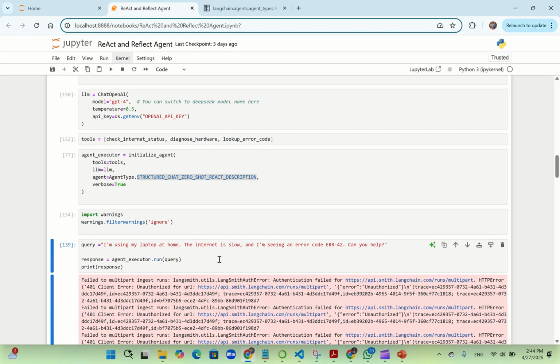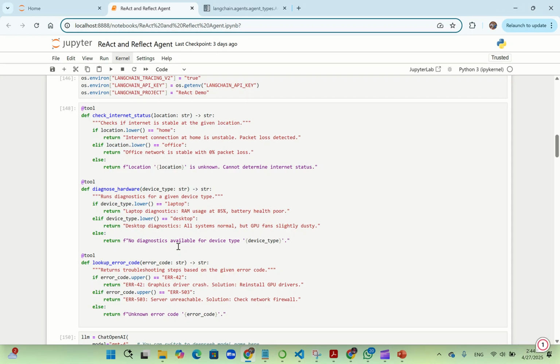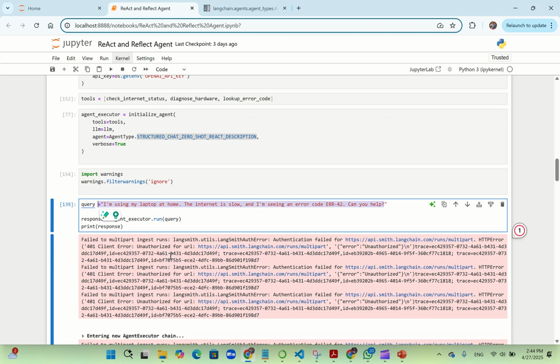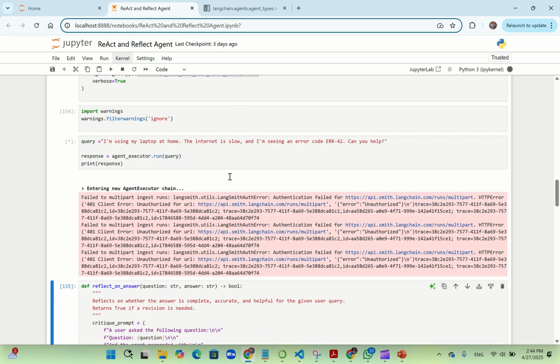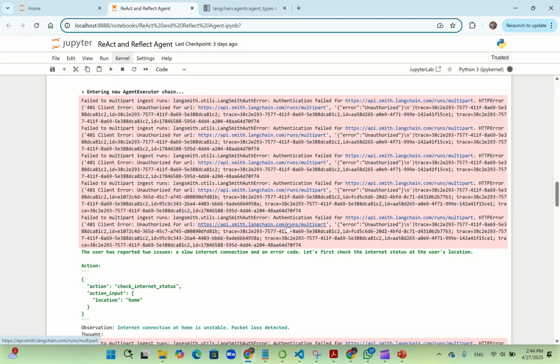I'm ready to ask the question. The question I'm asking is, I'm using my laptop at home, the internet is slow, I'm also seeing error code 42, can you help? Right? So you can see here, we don't have any procedure or structure. We defined a bunch of tools and we are passing them. Let's see how this agent now thinks. So now when I execute this, of course you see these warnings.